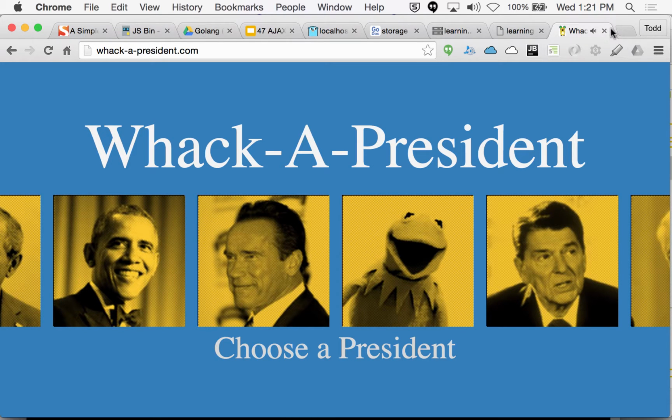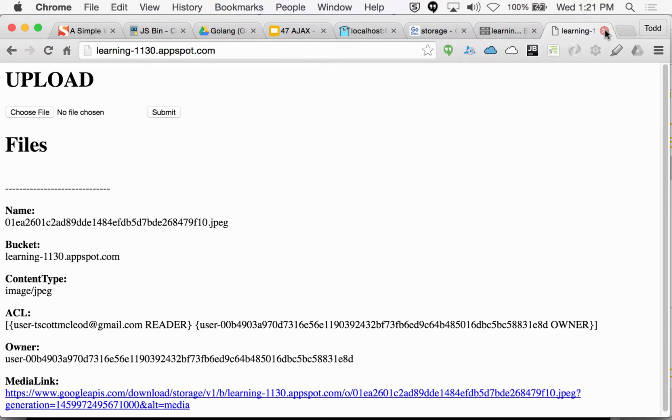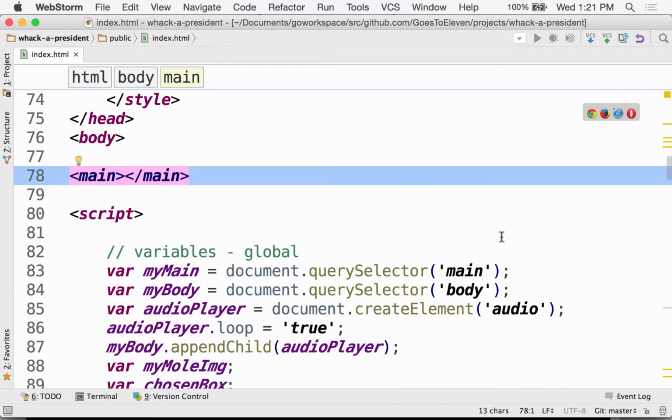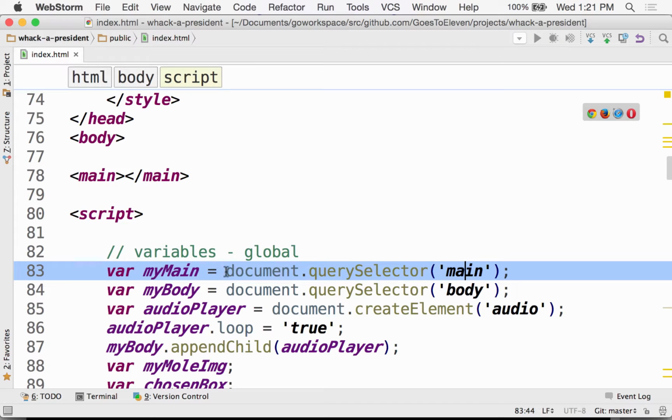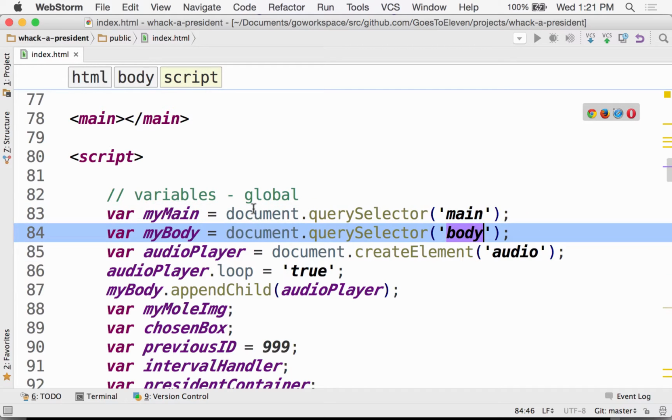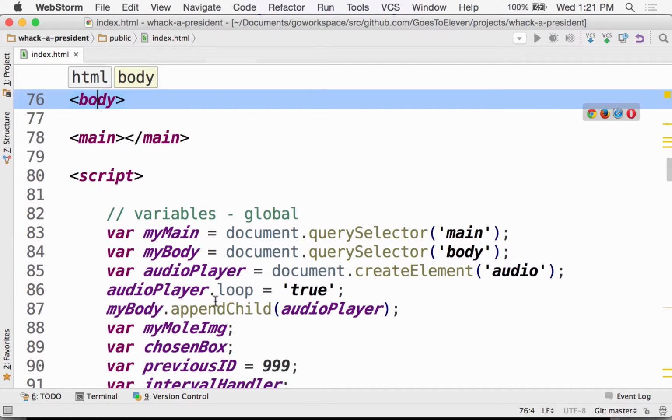Anyhow, that's all JS. And when it starts out, this is the only HTML. That's it. So complex. Amazing. You could do that with just HTML. So I'll put this Whack-a-President also in our JS folder so you can take a look at it. But I'm selecting main. That's my first thing. Now I've got a target point. I can start dropping stuff. And then document query selector, I select body also right here. So my body, my main.